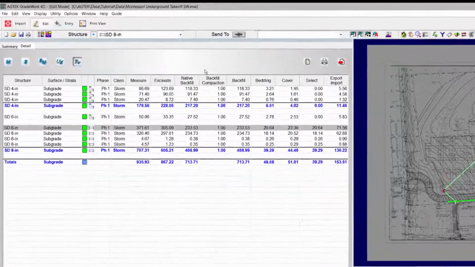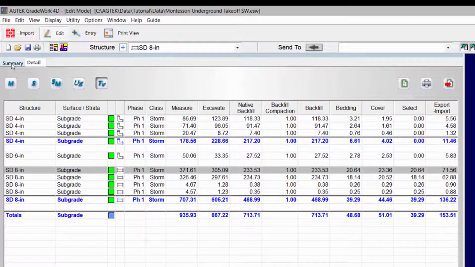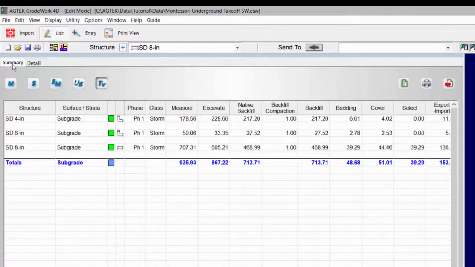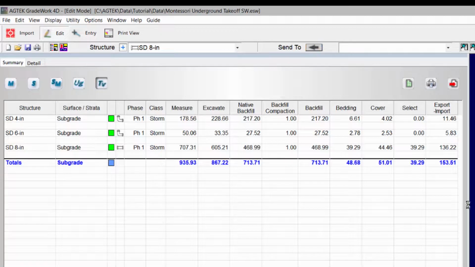Again, you may view the summary or detail report. If we look at the summary for the SD 8-inch pipe, we can see there is a total of 707.31 feet of pipe. The total excavation is 605.21 cubic yards. We will use 468.99 cubic yards of native backfill to fill the trench to grade. This difference is spoil volume combining all the import materials plus the displacement of the pipe.